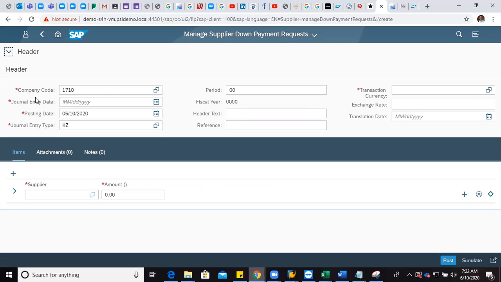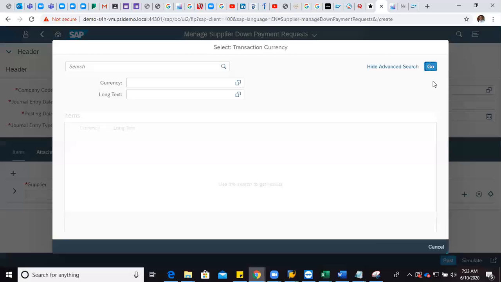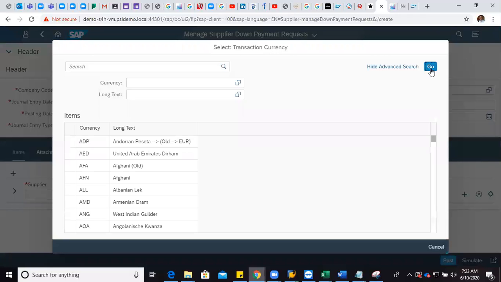So in our screen, our company code is already defaulted. Then the entry date. We want to use the same 10th June. Then we put in our header text. Down payment for stationery. And we select our currency. I want to choose Ghana Cedi.